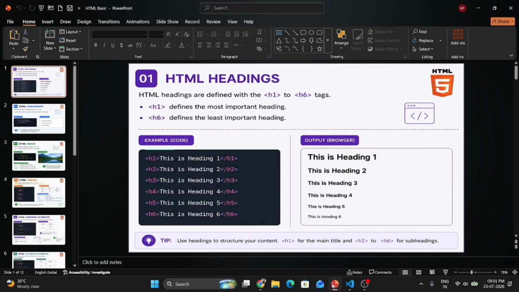Today in this web development session, we are going to discuss the basics of HTML, where we'll see headlines, paragraphs, images, tables, and titles. First of all, we'll go for HTML headlines. What exactly will this HTML headline do?